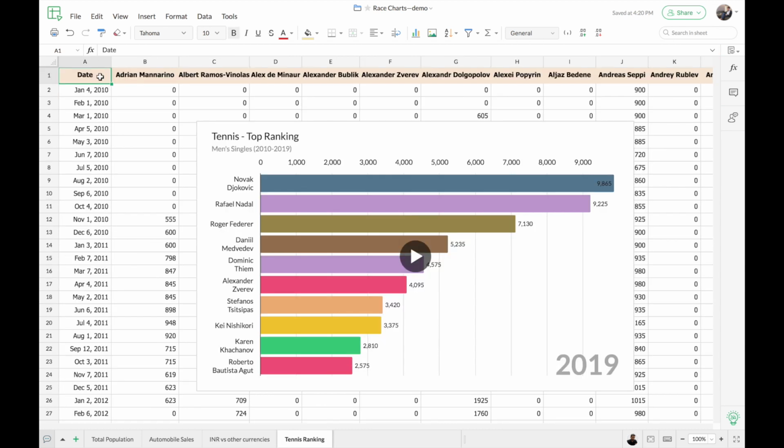You must have already noticed that this race chart type is a very interesting and exciting way of visualizing data. So why not use it for an interesting data set too? Here we have the tennis men's singles ranking that ranges for a decade, that is from 2010 to 2019. This chart displays the top 10 men's singles players based on the points and ranking. So I'm just going to play this chart.